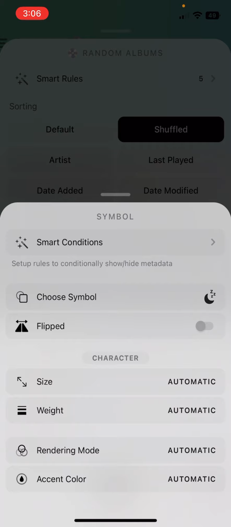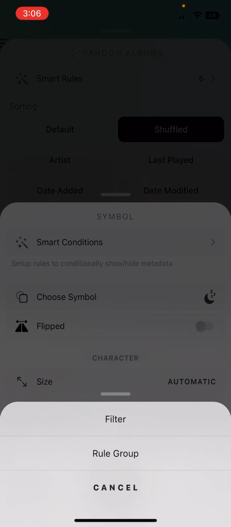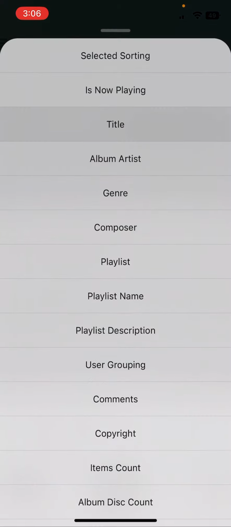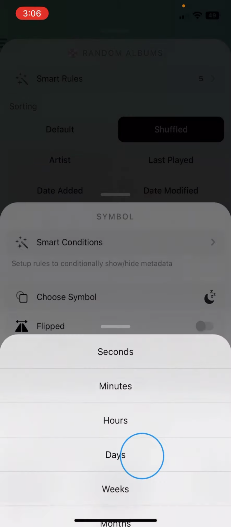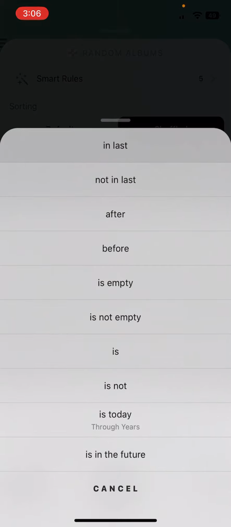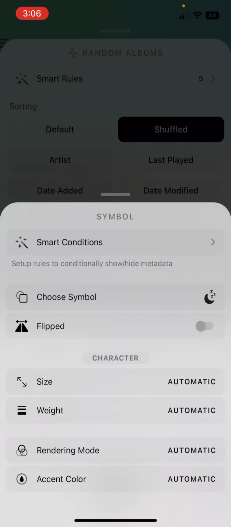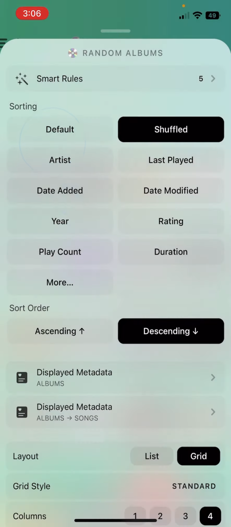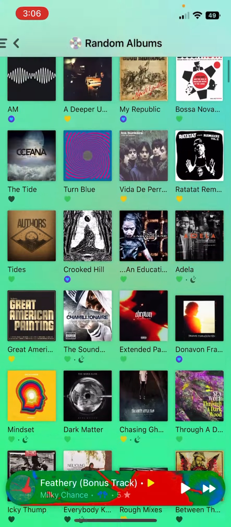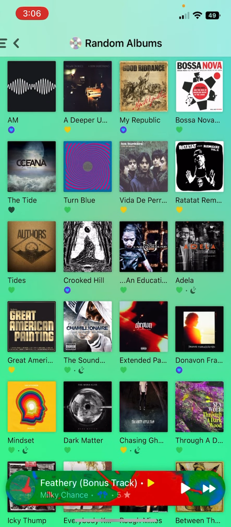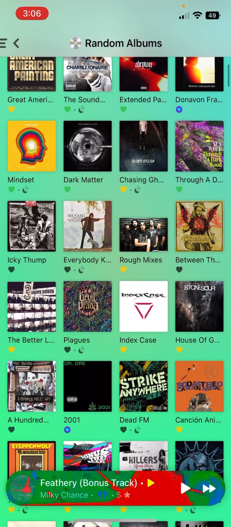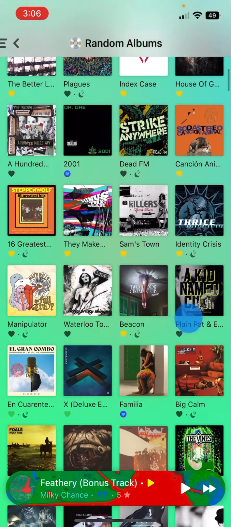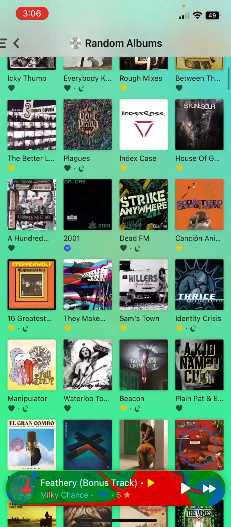I'm going to leave it from a color standpoint, but what I'm going to do for smart conditions is add a filter for last played. And let's change the days to 1 year and in last to not in the last. And let's see if that works out here. And it does. So you can see right here, there's an album with some moons on it. And as you scroll through here, you can see which albums it's been a while since I played.